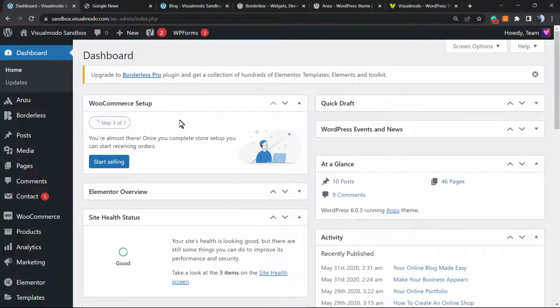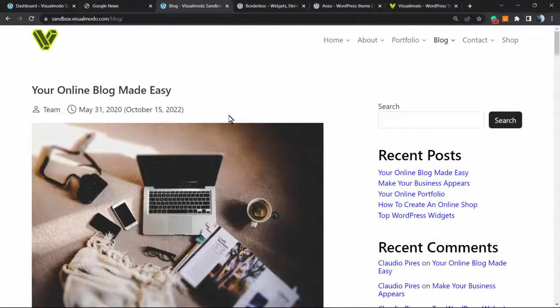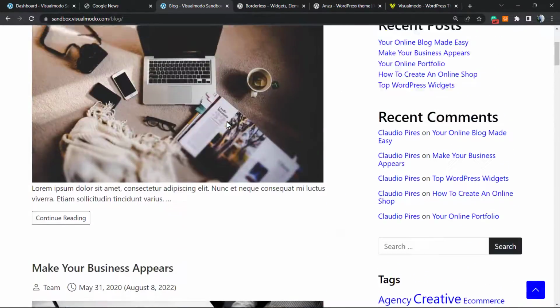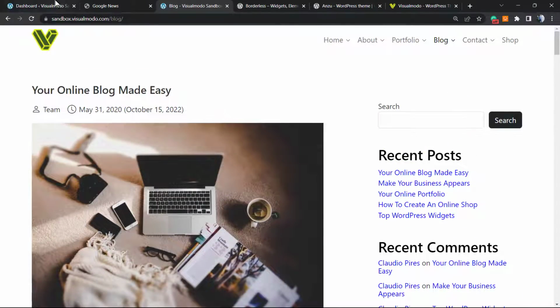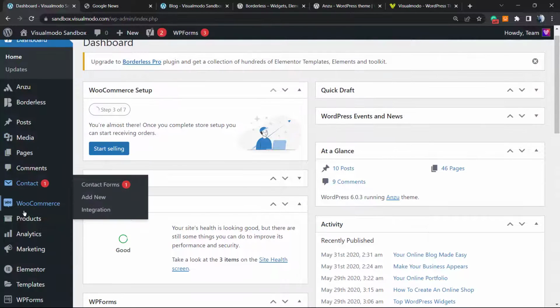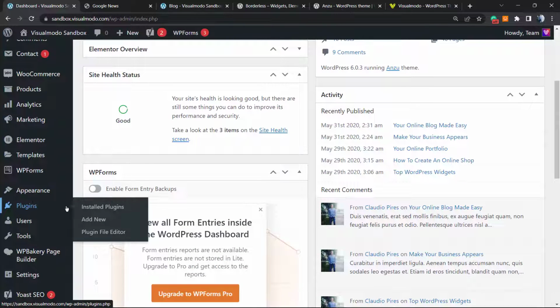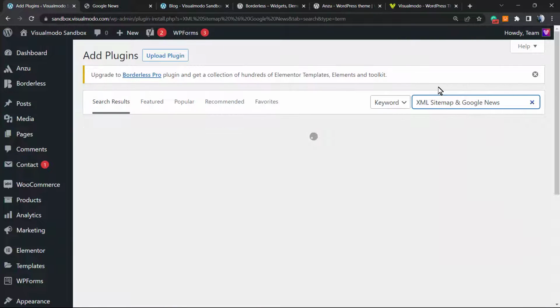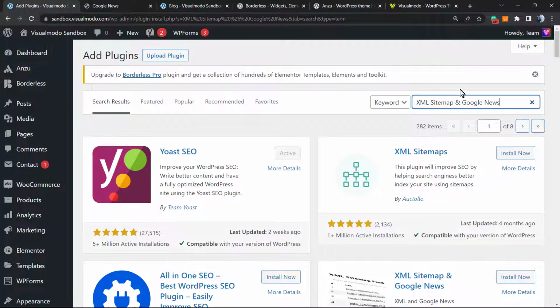First of all, let's move to our WordPress dashboard. Here is my blog. It has some new blog posts, nothing special, but this is going to serve as an example. So go to my WordPress dashboard, and under plugins on the left side menu, hover your mouse over it and click on add new. In the upper right corner, we're going to see the search plugins field. We're going to type this: XML Sitemap and Google News.